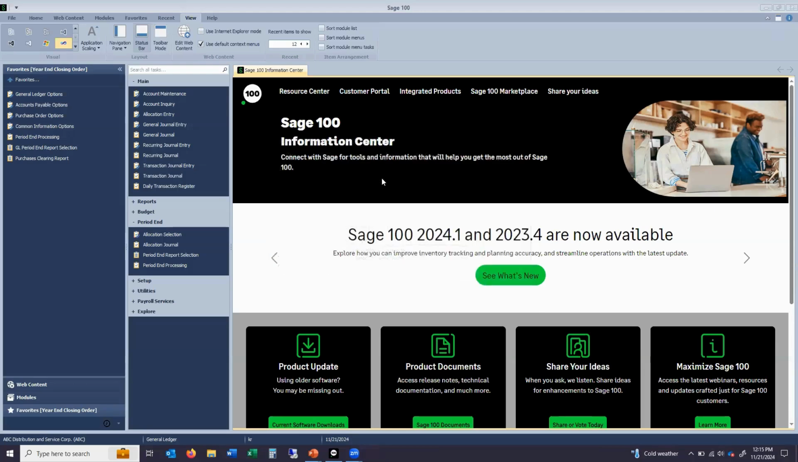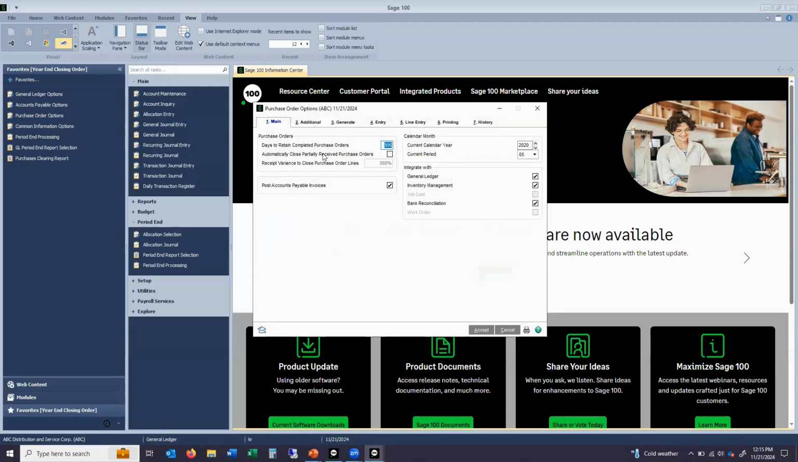Okay, so let's go now over to the purchase order options because there's something special there also. It has the days to retain your completed purchase orders. So I've got mine set at 999 days. And what that means is once a purchase order has a completed status, when you go into purchase order entry, you can still see that purchase order.